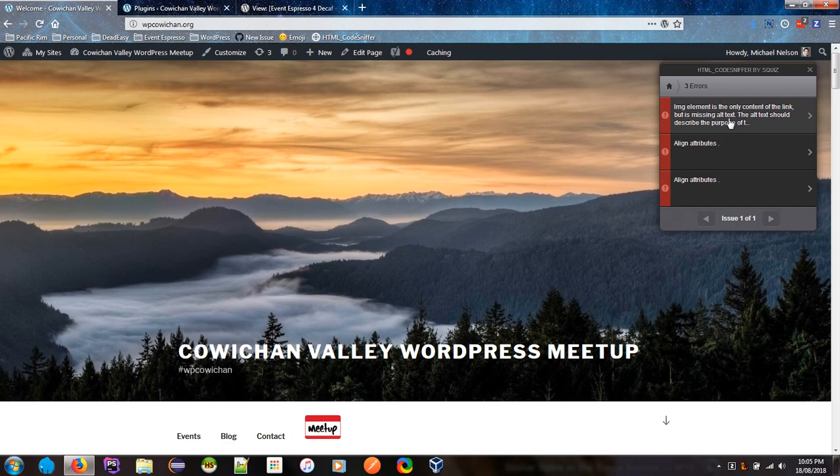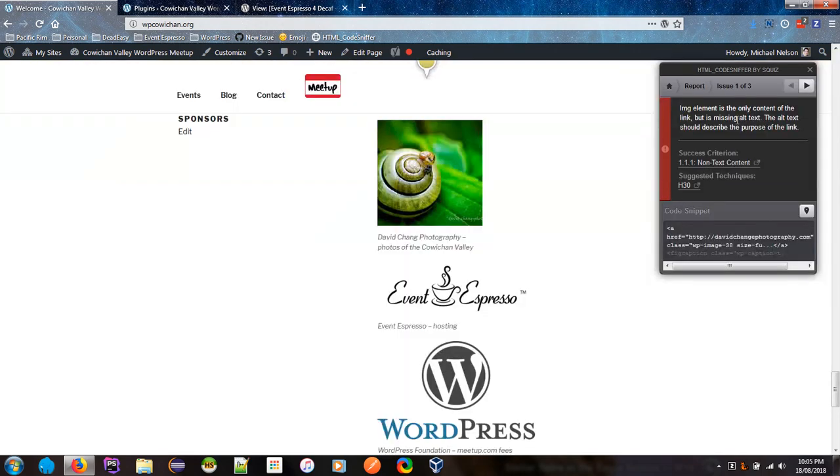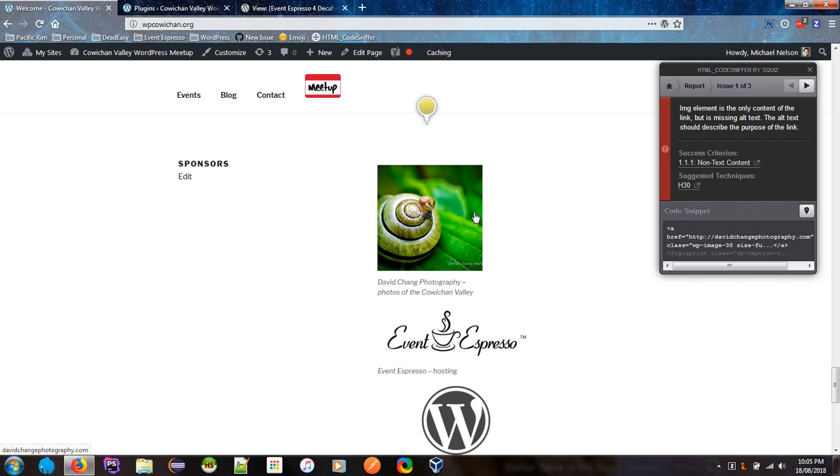So the next error is about an image element. It's the only content in the link, but it's missing alt text. The alt text should describe the purpose of the link. So there's a link with an image in it that doesn't have alt text. Well, let's go add the alt text. So go back in the editor.